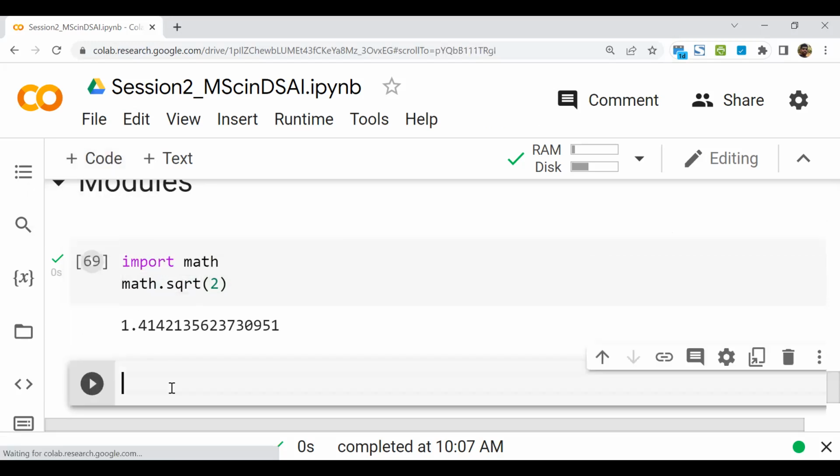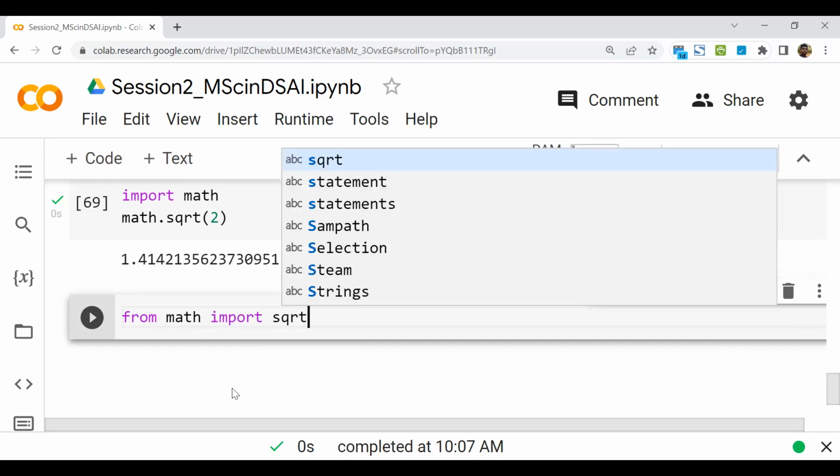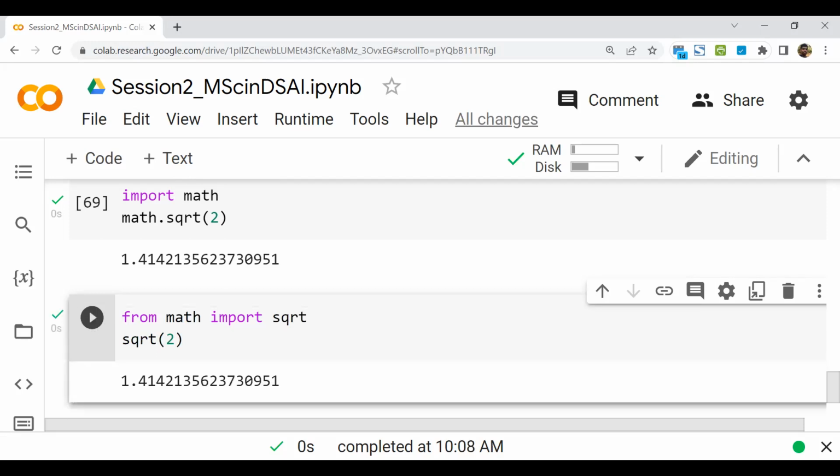The next one is you can import only that functionality. So we can say from math import the square root function, which is sometimes preferred instead of loading all the functions. If you're not planning to use the majority, then it's better in that way. In that case, you can just use the square root function like this: square root of 2.